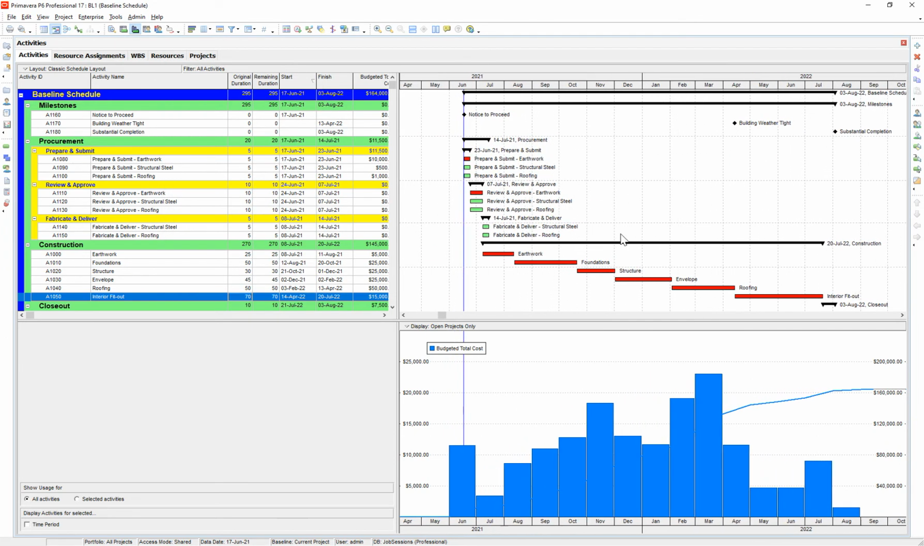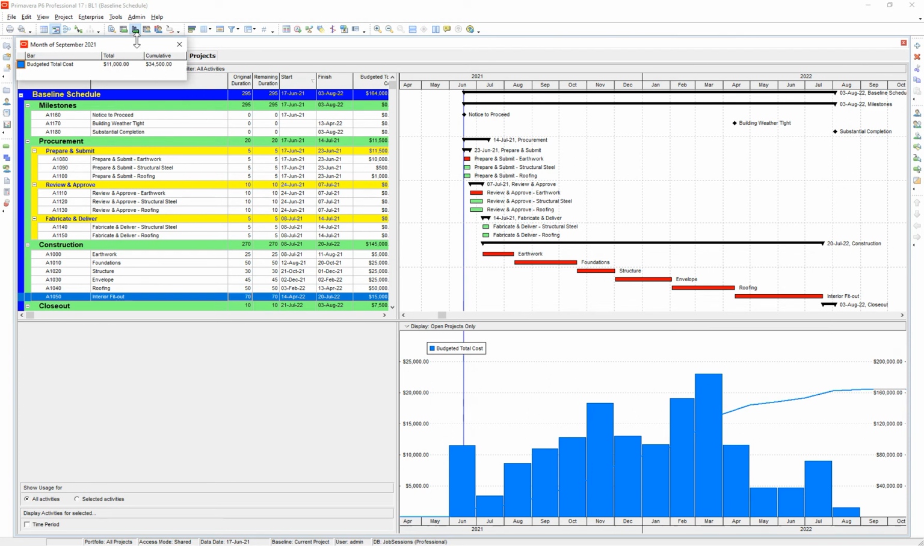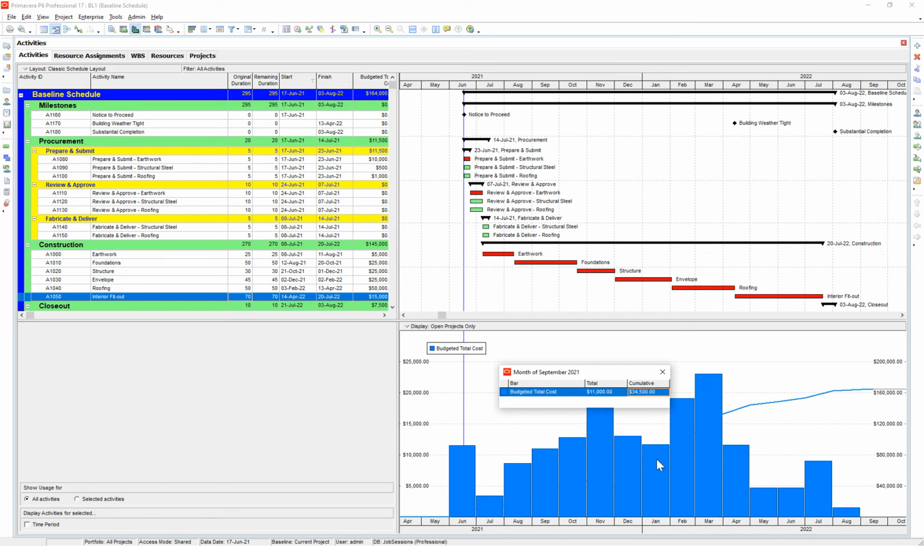So this looks cool. Now I can see September. If I double click on September, it shows me the month of September: I'm going to bill $11,000, my planned spend is $11,000. And to date through September, because this is cumulative, there will be $34,500 planned billing at that time. So that's pretty cool. Let's look at March. March is my highest spend, $23,000, and cumulative is $132,500 through March. So that's kind of neat.